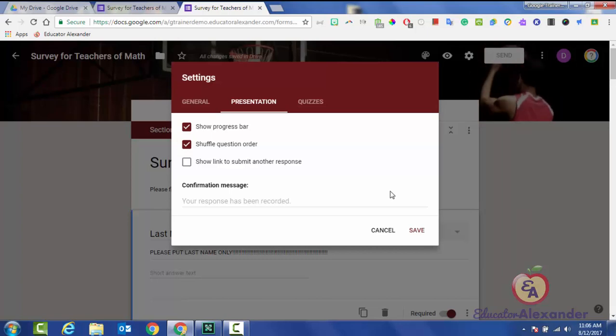If you want to shuffle your question order, it will shuffle up all your questions. But just remember, if you have last name and first name on there, it's also going to shuffle last name and first name. Okay? There is a way that you can stop that from happening, but I'll either show you today or in part 2, or both. Okay? Show link to submit another response.